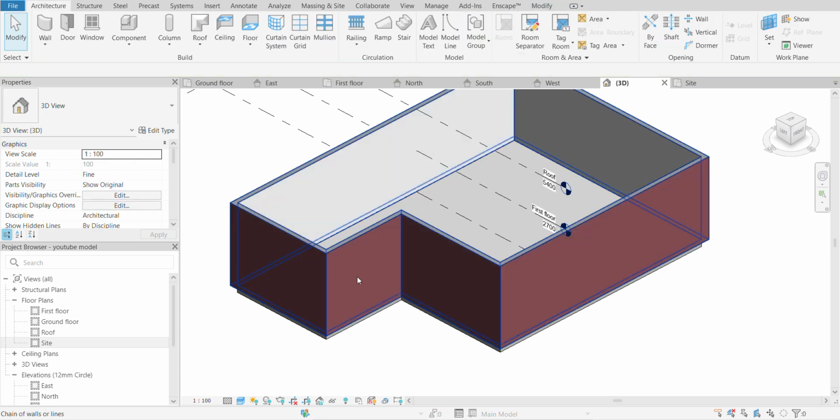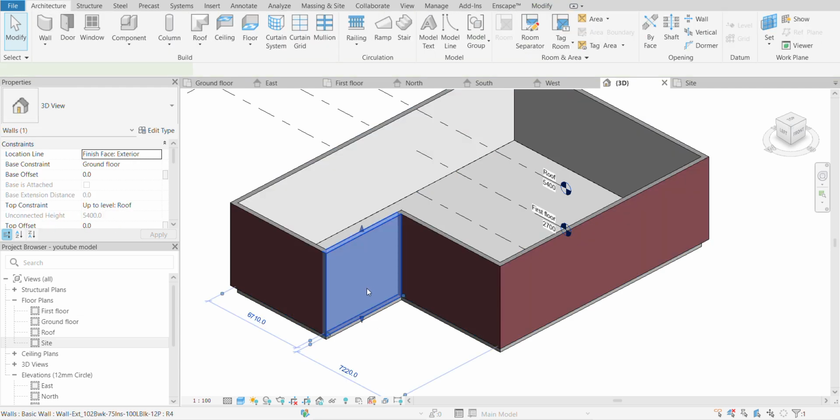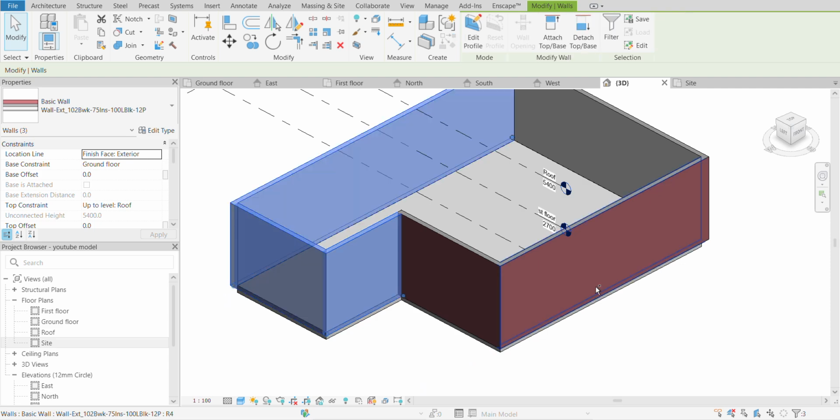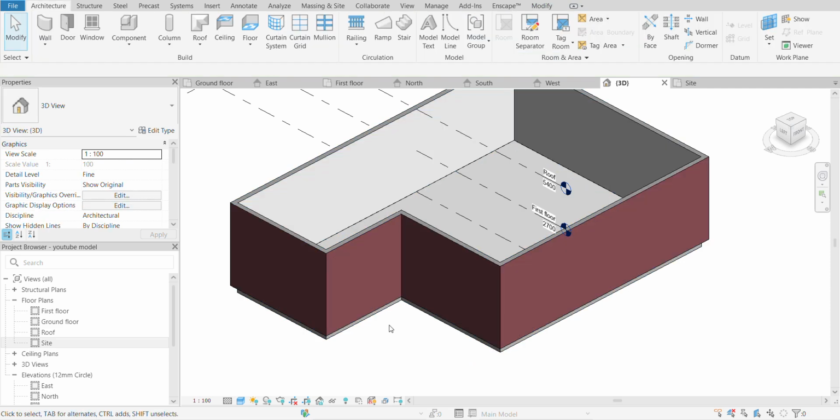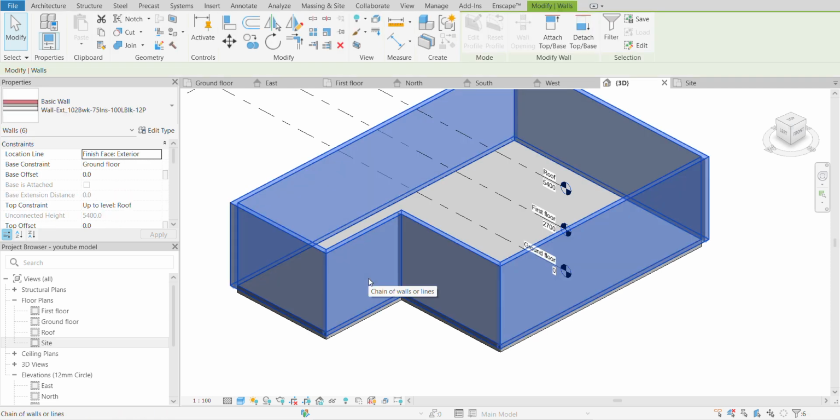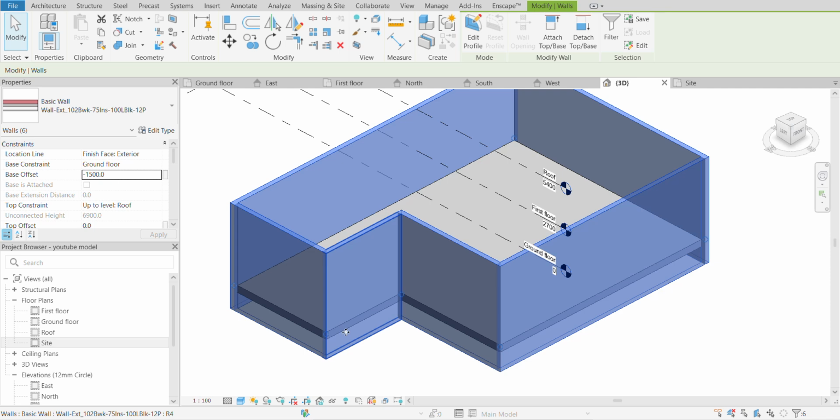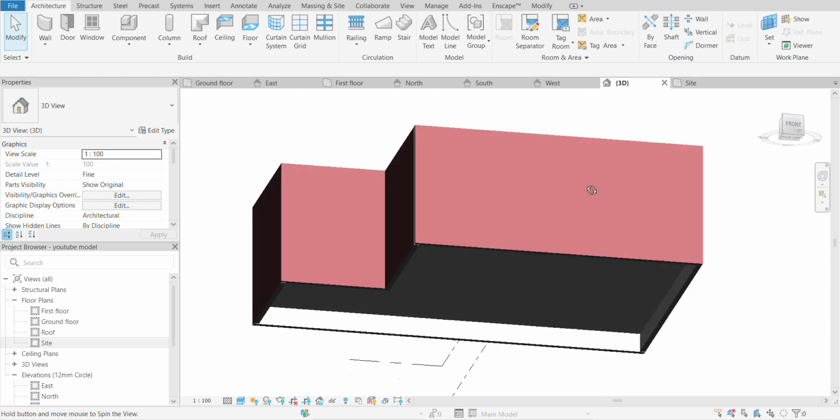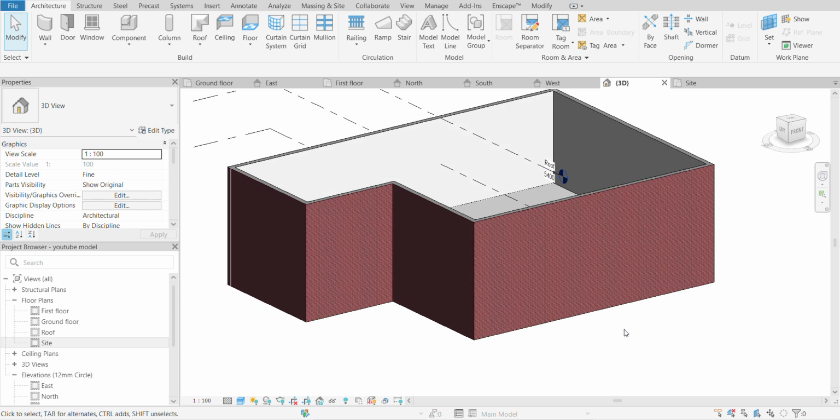Alternatively, you can also click on one wall, then press Control key on your keyboard and select all the walls that you want to work on. This method is easier when we hover over one, press tab, left click, it will select all the walls. Then base offset, I'll go minus 1500, do apply, and you'll see all the walls have come down a little bit.